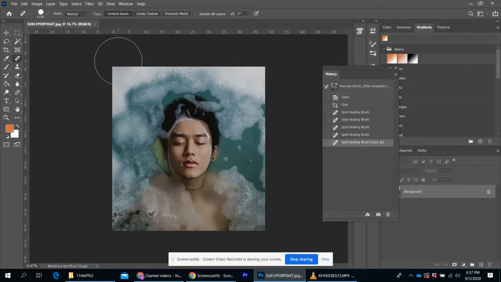So that's just a quick little run through of Photoshop. If you have more questions, just let me know. There's so many different things you can do in Photoshop. I just wanted to give you the bare bone basics.